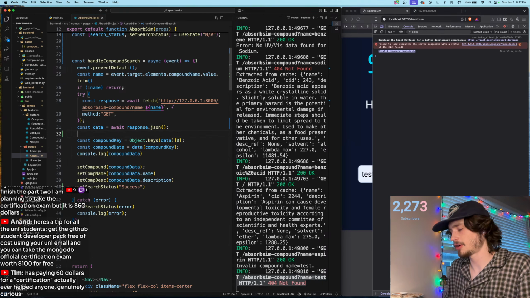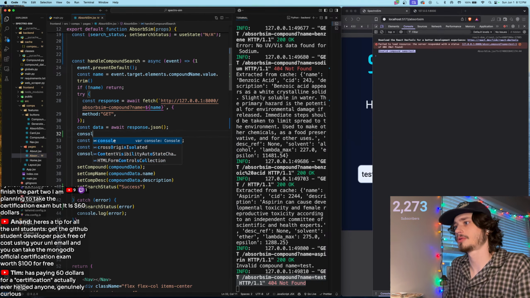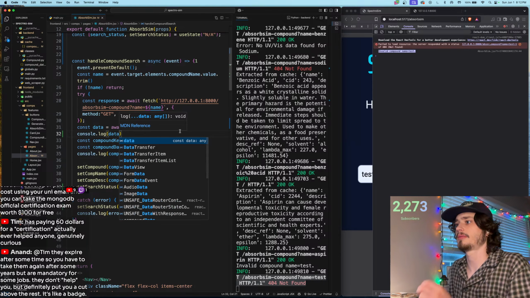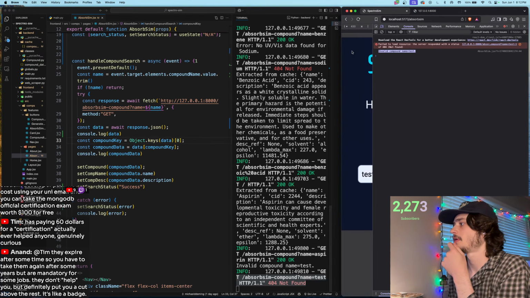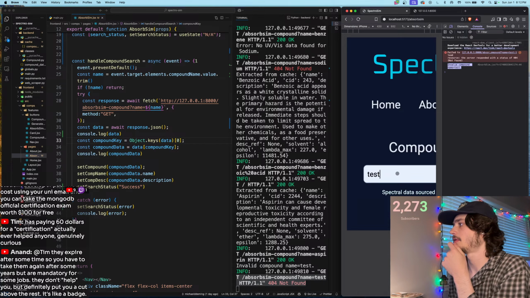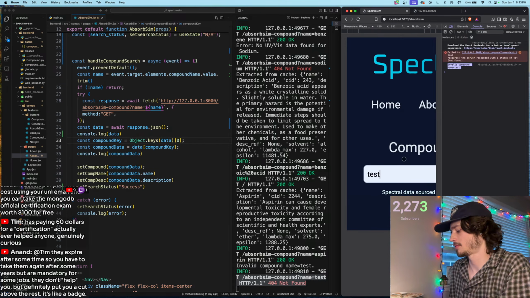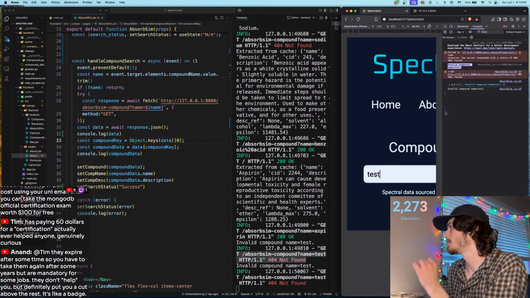So now what happens if I go console.log. Anand says, "They expire after some time, so you have to take them again after some years, but are mandatory for some jobs. They don't help you, but definitely put you a cut above the rest. It's like a badge."